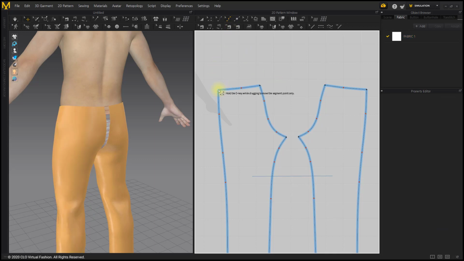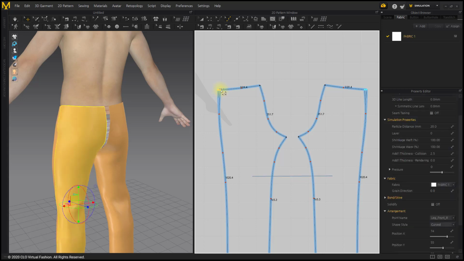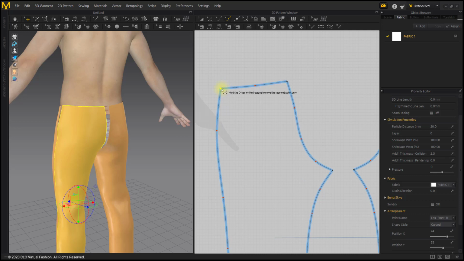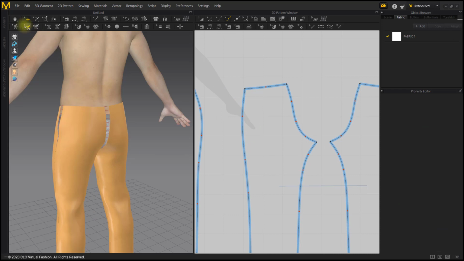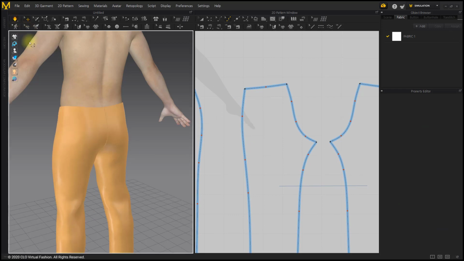Click and drag the endpoint of the sideline with the Edit Curve Point tool. At this time, press the D key on the keyboard to fix the other curved points and move only the selected straight point. The curve point at the hip position needs to be kept as much as possible, so it moves a little. Simulate to check the silhouette.